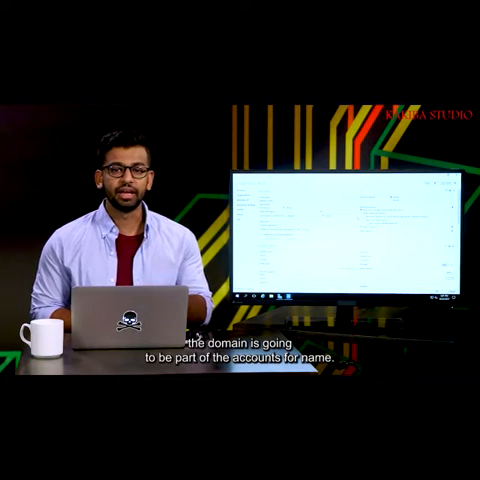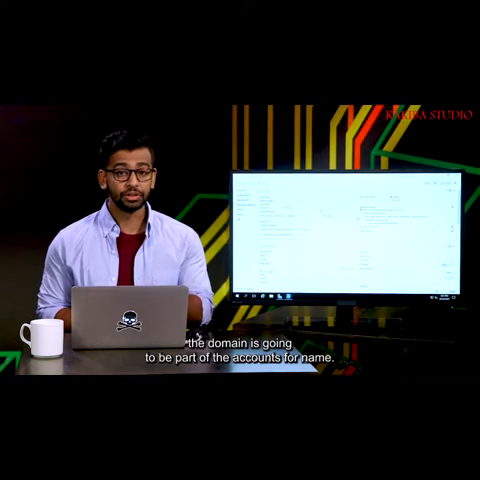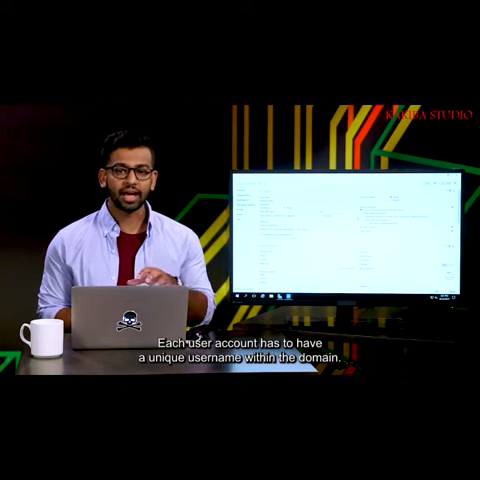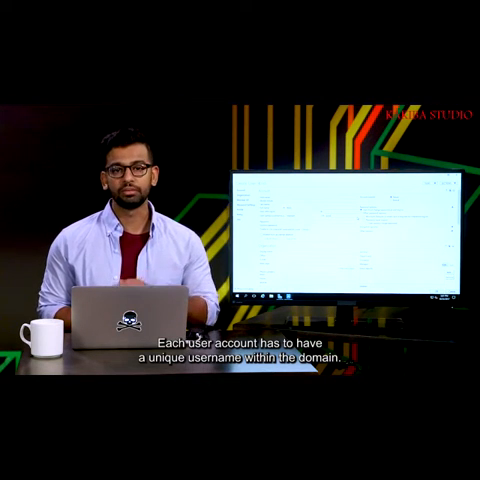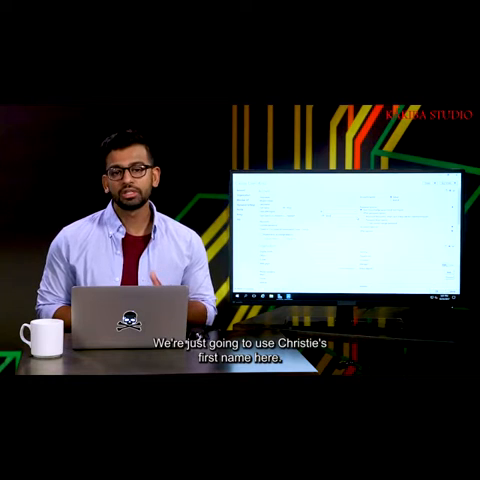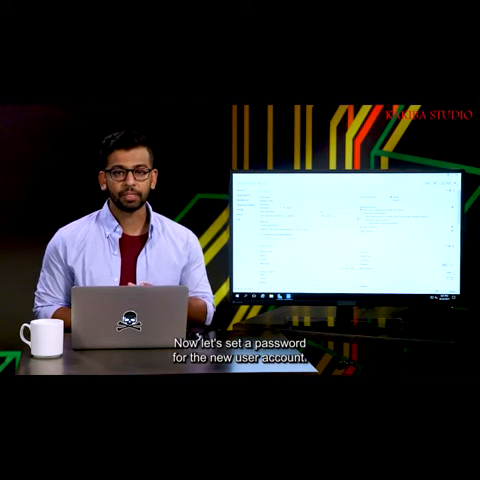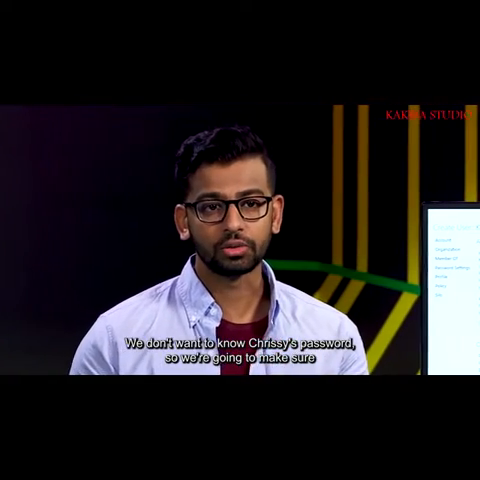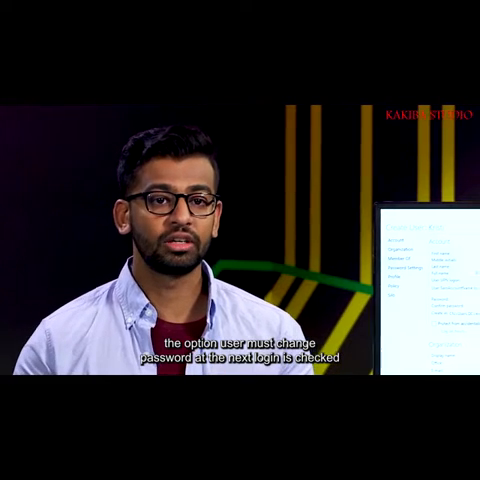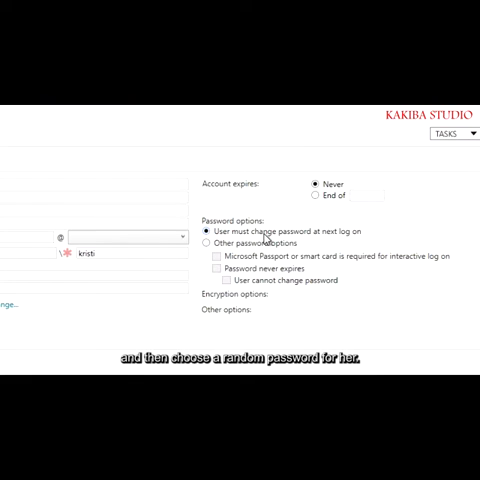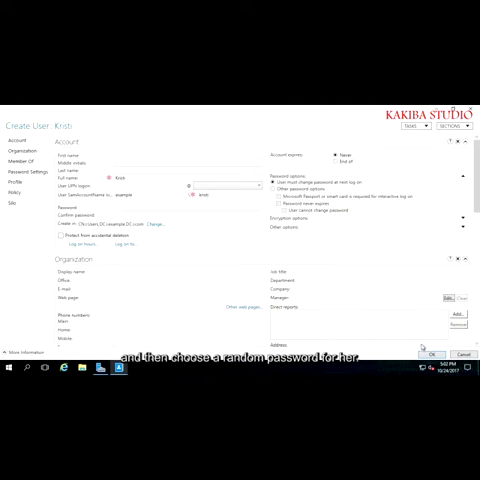You can see that the domain is going to be part of the account's full name. Each user account has to have a unique username within the domain. We're just going to use Christy's first name here. Now, let's set a password for the new user account. We don't want to know Christy's password, so we're going to make sure the option "user must change password at next login" is checked, and then choose a random password for her. Like so.